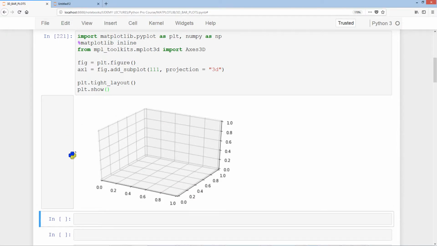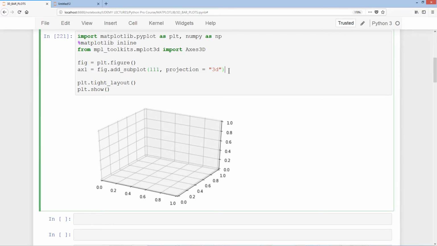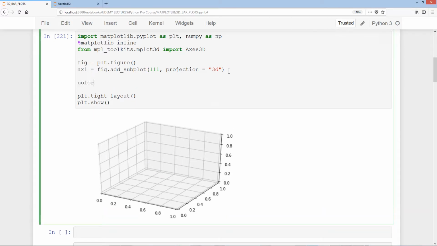Okay, so you can see that we have an empty 3D plot here consisting of the X, Y, and Z axes. Let's say we want to fill this up. What we need to do is have a variable called colors, which is going to be a list consisting of six colors. So r for red, b for blue, g for green, m for magenta, c for cyan, and orange.